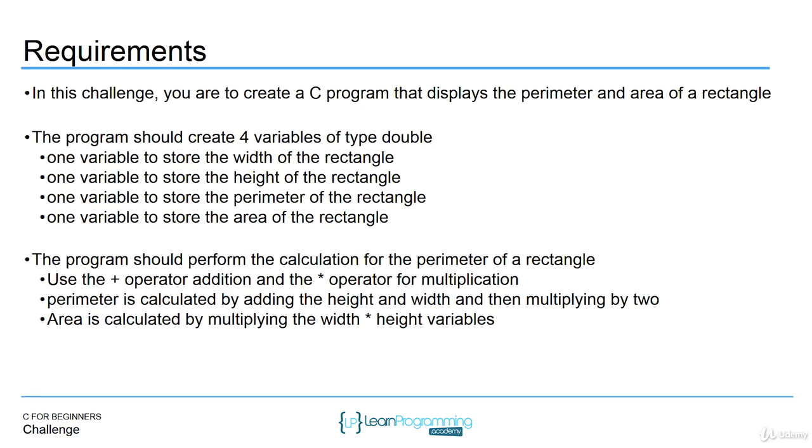I didn't want to just create a simple challenge. It didn't make sense. So I wanted to make it more relatable. And so I thought a rectangle, perimeter, and area. Yeah, that's pretty good. It has some calculations in it, but you won't have to worry about that.